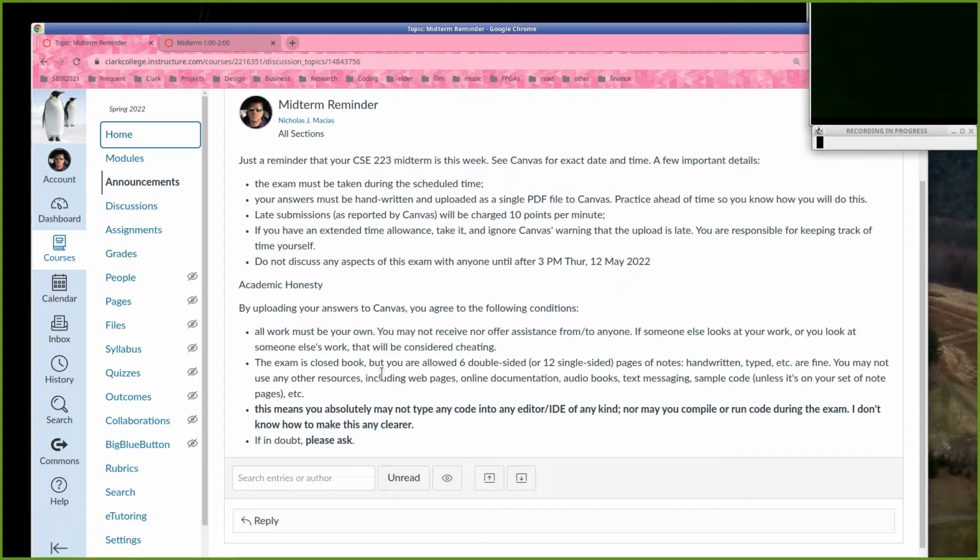Exam is closed book. You're allowed note pages, 6 double-sided pages or 12 single-sided. You can type them, you can handwrite them, you can mimeograph them, whatever you're into, that's fine. No other resources though, okay? So no web access, no online documentation, no audiobooks, no sample code, nothing unless it's on your 6 pages of notes. But you can put whatever you want on there, so if you can't remember how to construct a scanner, put that in your notes, or take an excerpt of the scanner documentation and put that in your notes, or take your code from PA3 and put that in your notes.